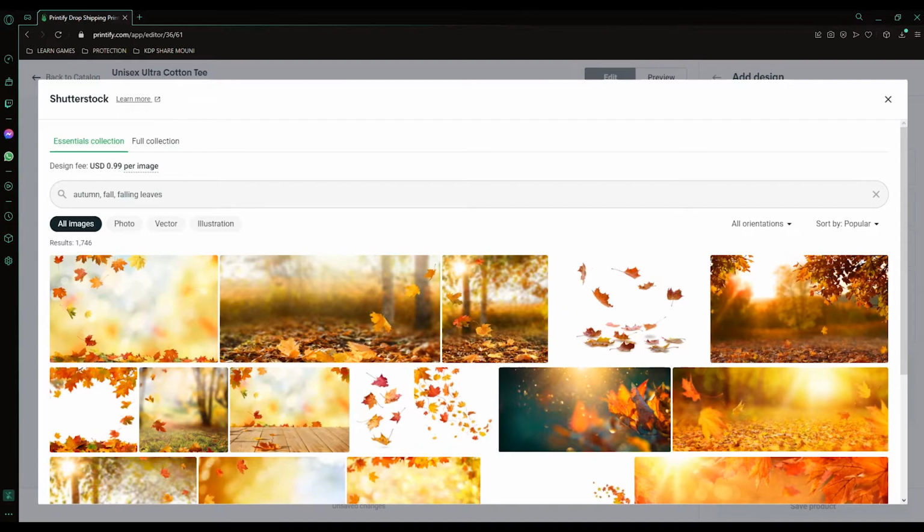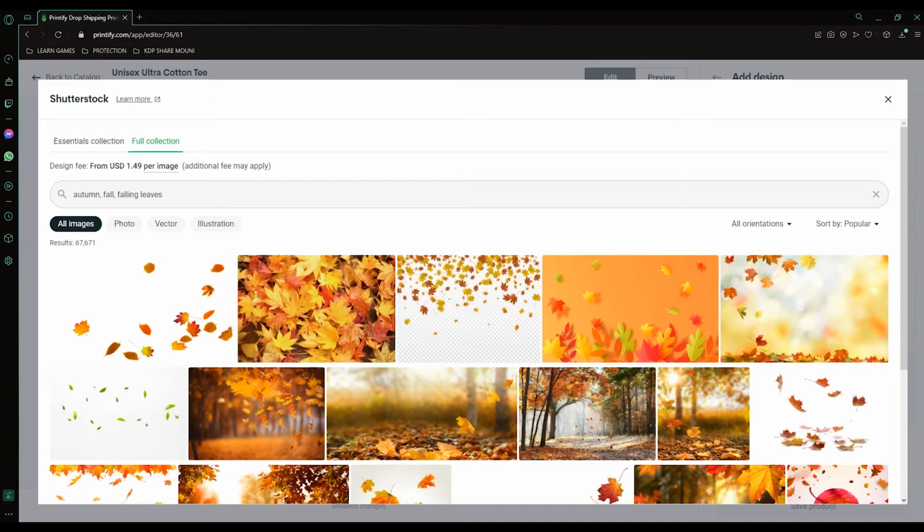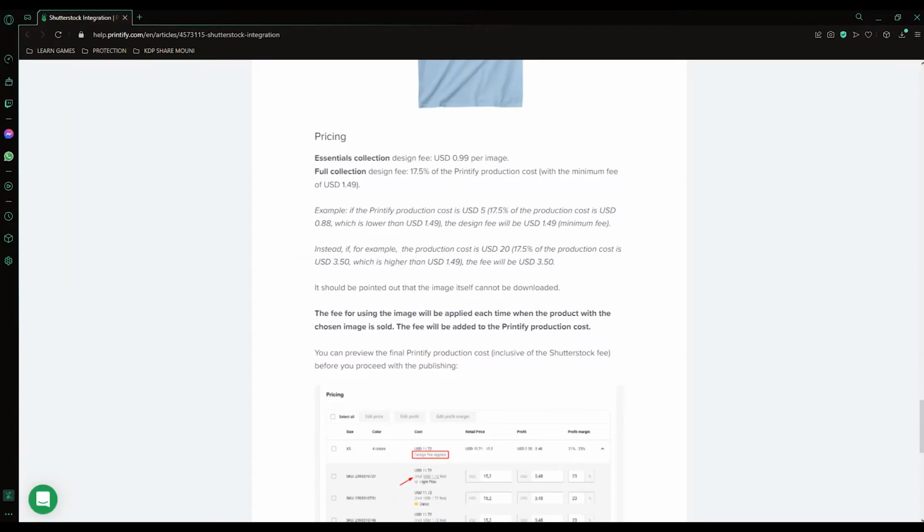Keep in mind that you can choose your images from two collections: the Essentials collection and the Full collection. The difference between these two collections is the price you pay when your product sells. For the Essentials collection, you will pay $0.99 per image when your product is sold. As for the Full collection, you will pay 17.5% of the Printify production cost, with the minimum fee of $1.49, when your product is sold.